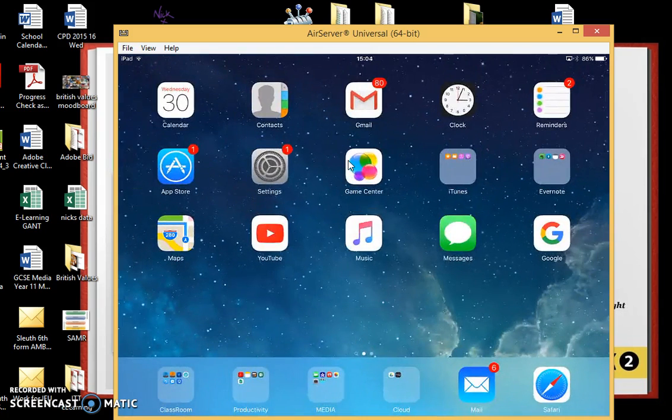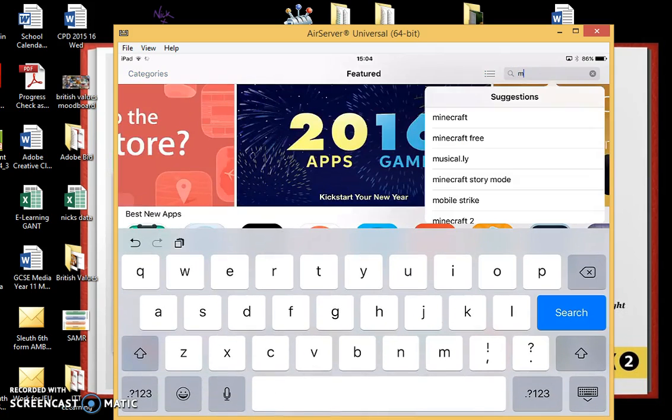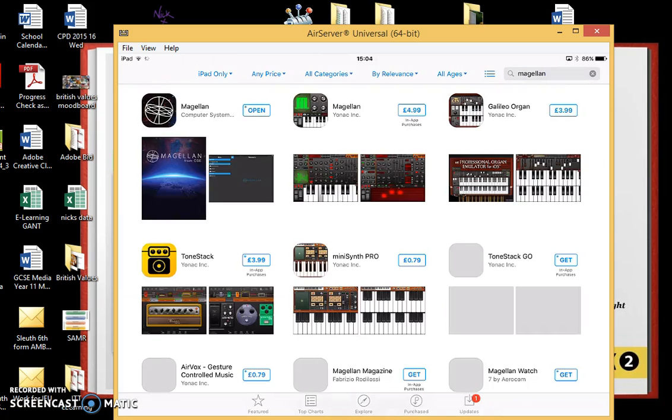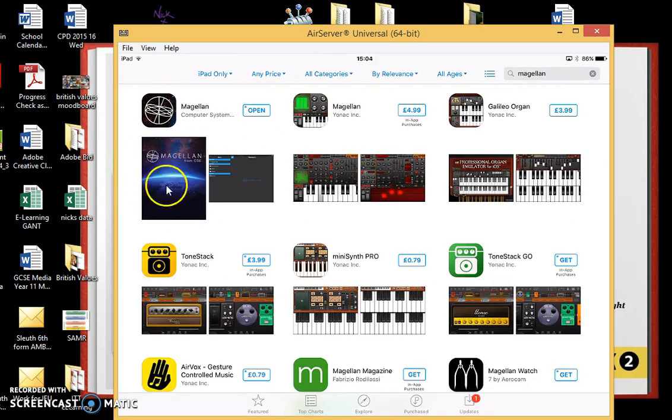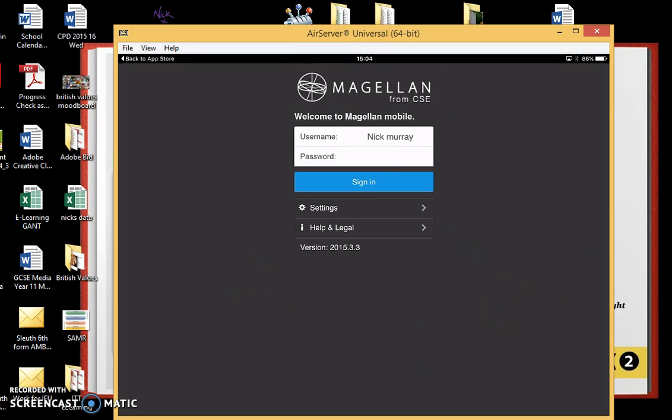If you don't have it installed, when you go to the App Store, if you simply type in Magellan into the search area, you'll see that the app normally comes up as a first option here. Once it's installed and you've opened the app, you'll be met with this sign-in page. The first thing you need to do before attempting to sign in is going into the settings area.